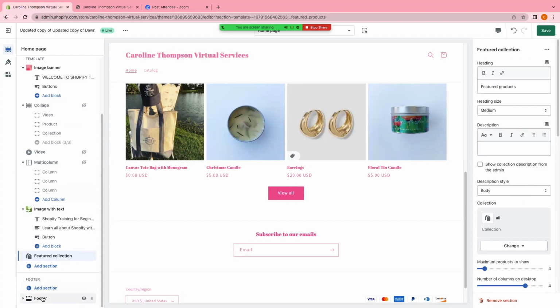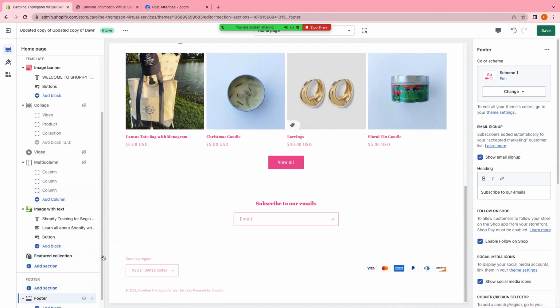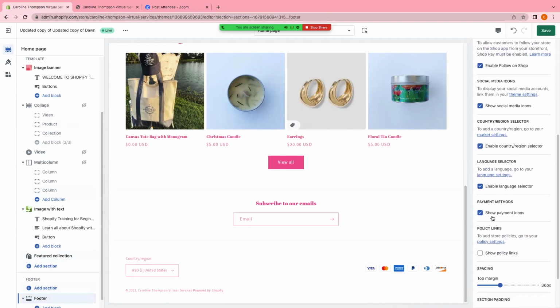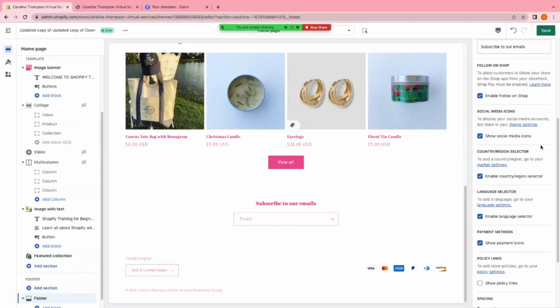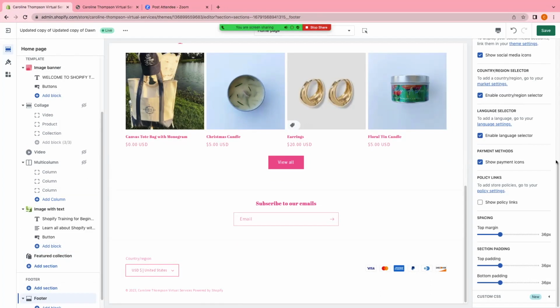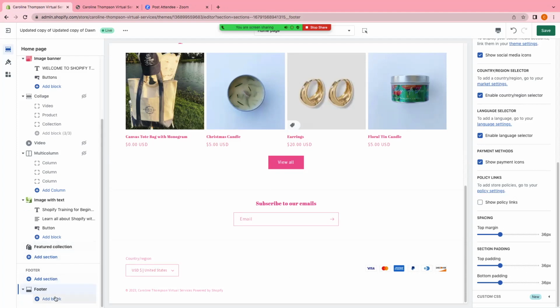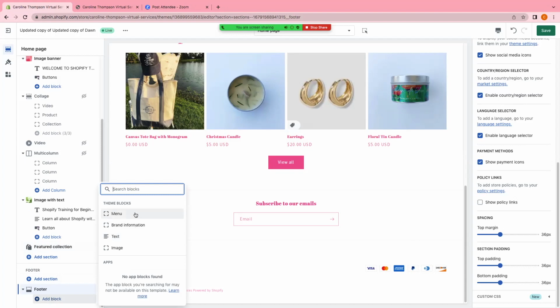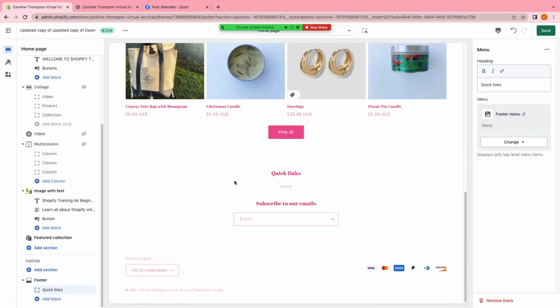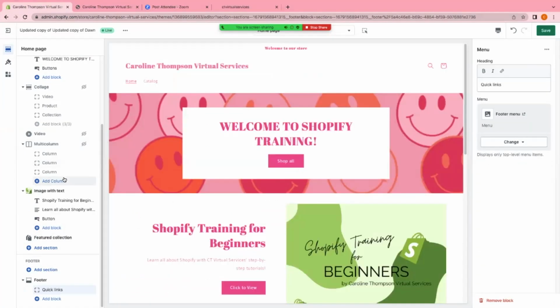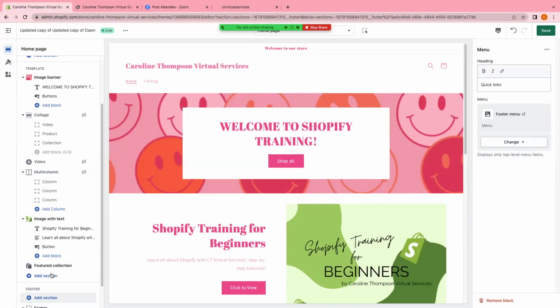And then down here at the very bottom is your footer section. This is where your copyright statement is. This is where you can choose if you want to show your payment icons, the language selector, the social media icons. Once you add your legal policies, I usually link them in the footer menu. Down here, you can click Add Block and Menu, and this is where you can add your footer menu. I have another video all about the design elements of your website, so that is where you can learn more information about that.